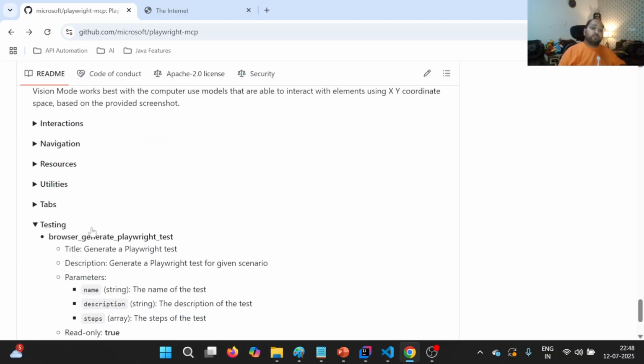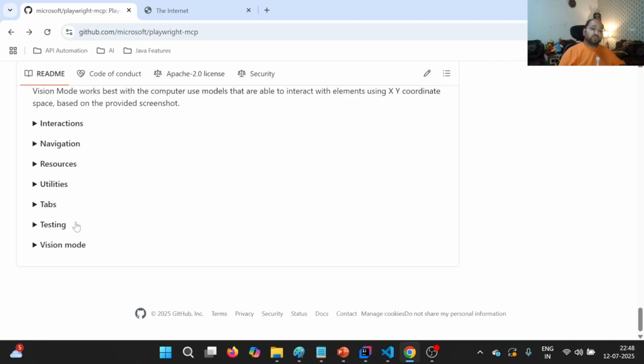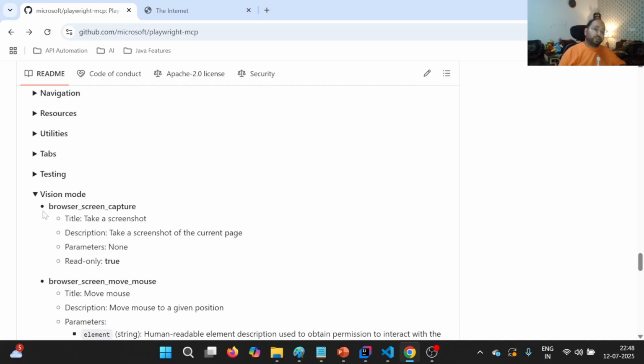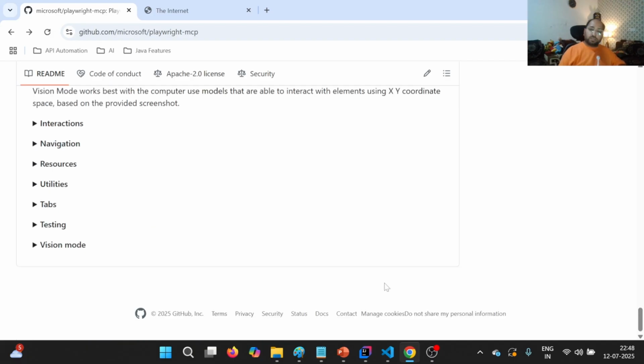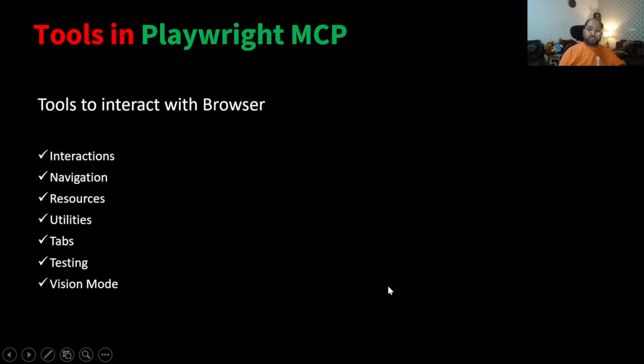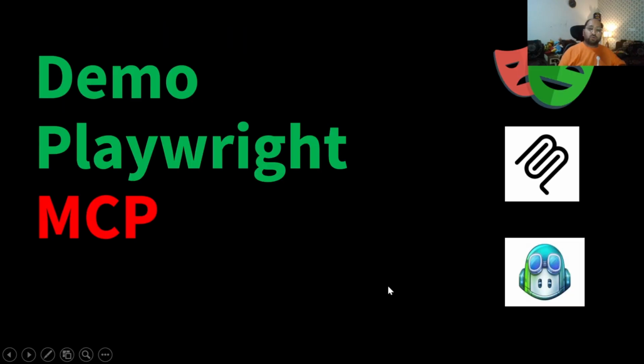We can perform testing as well with this particular MCP server. We will soon understand. This is the vision mode. Now let us come to the slides once again. And now let us talk about the demo.